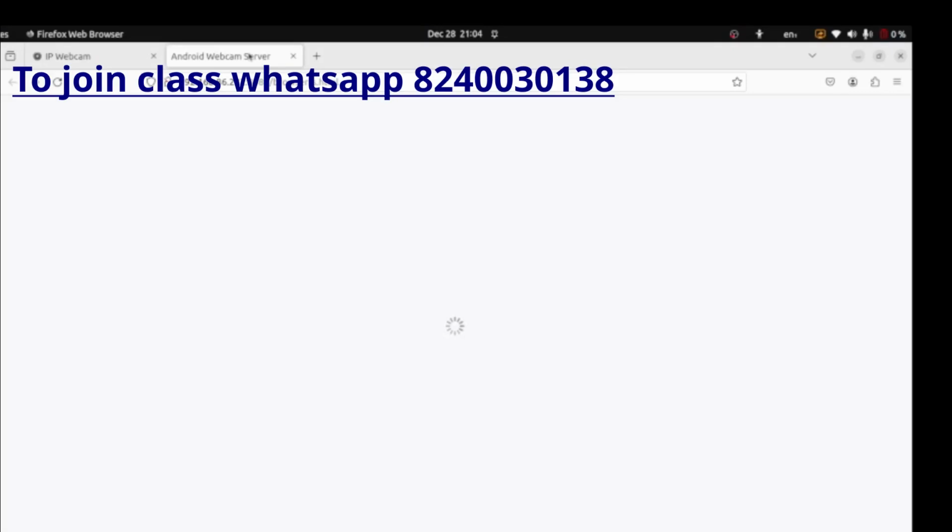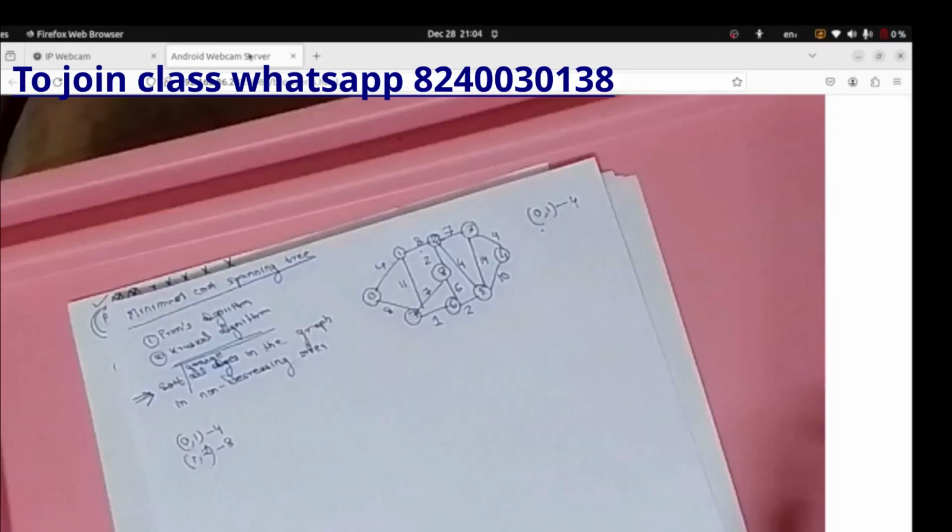So we are writing the edges according to the non-decreasing weight. So we have inserted this. Then the next stage is between 2 and 3, and the weight is 7.